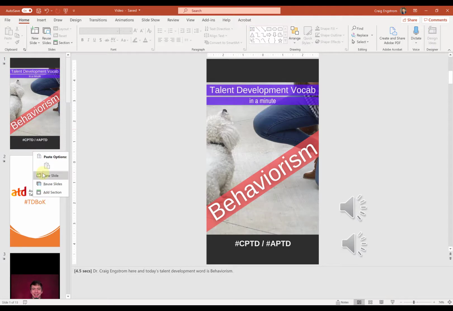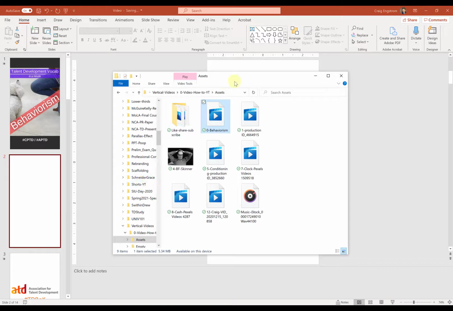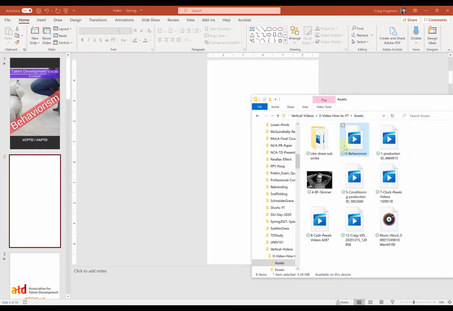So jumping back over to the PowerPoint, once I've created and downloaded that, what I'm going to do is just import it. I'm going to create a new slide just to show you how I'm going to do that. So I'm going to open up the file folder and I'm going to just drag it onto the screen.